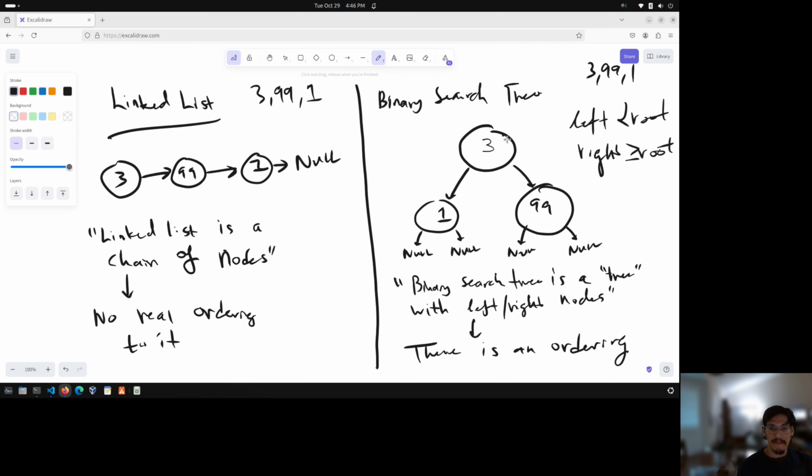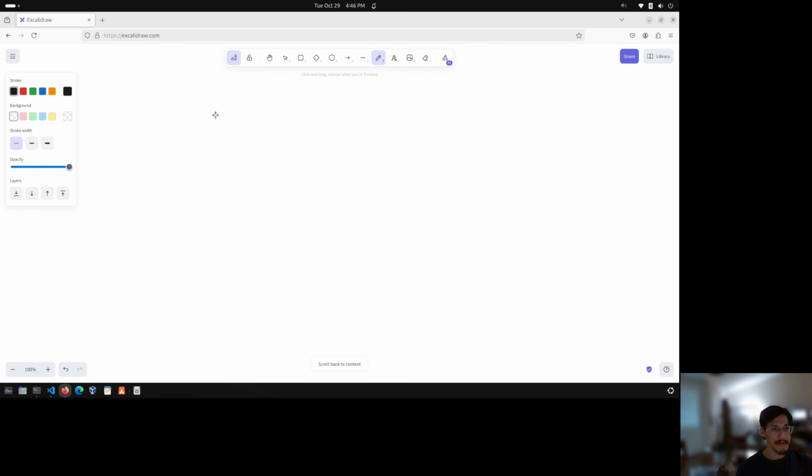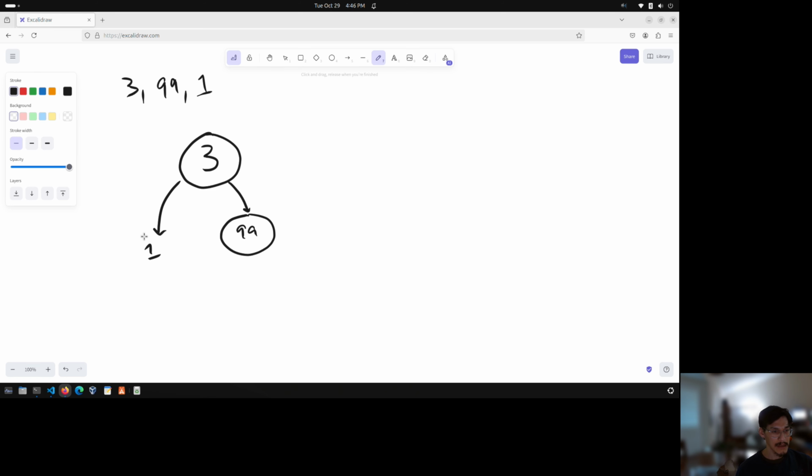So before I get to that, let me kind of describe why this is ordered. Bringing this back, say I decided to insert 3, 99, and 1. Meaning 3, 99, 1. And going forward for the null nodes, I'll just do this.